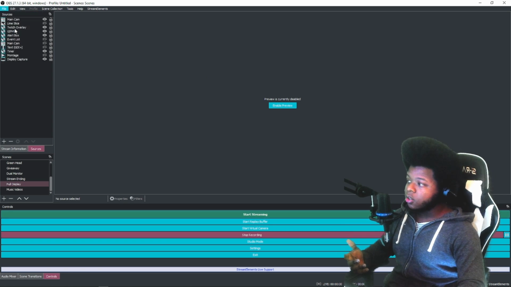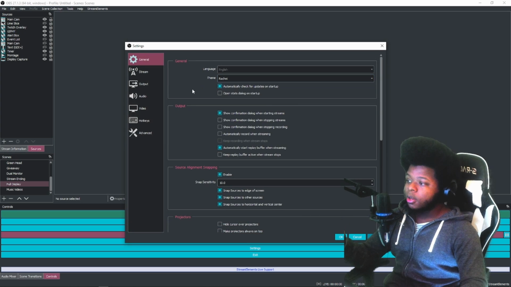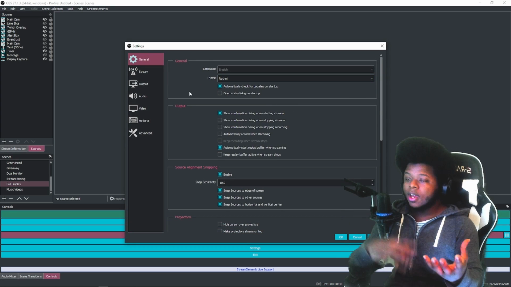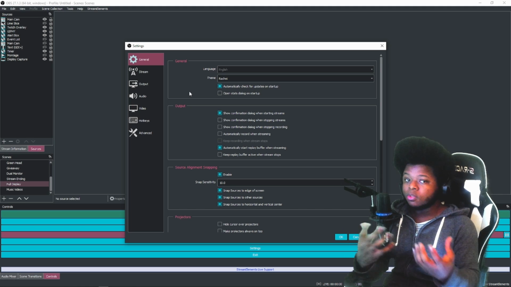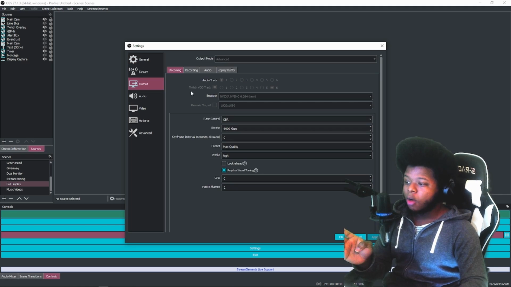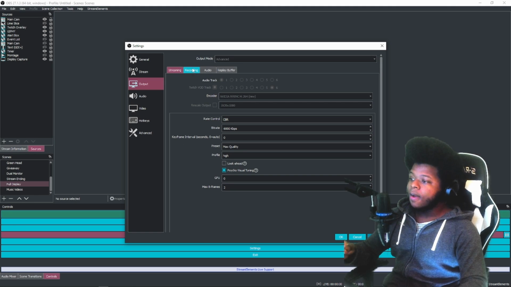In order to get started, we're going to go into our settings tab. The settings are exactly the same between OBS and Streamlabs. I've looked at it. I use both. It's literally word for word. You open up your settings and you go to the output tab and they look nearly identical. See, these are my streaming settings if anybody wants to look at those.